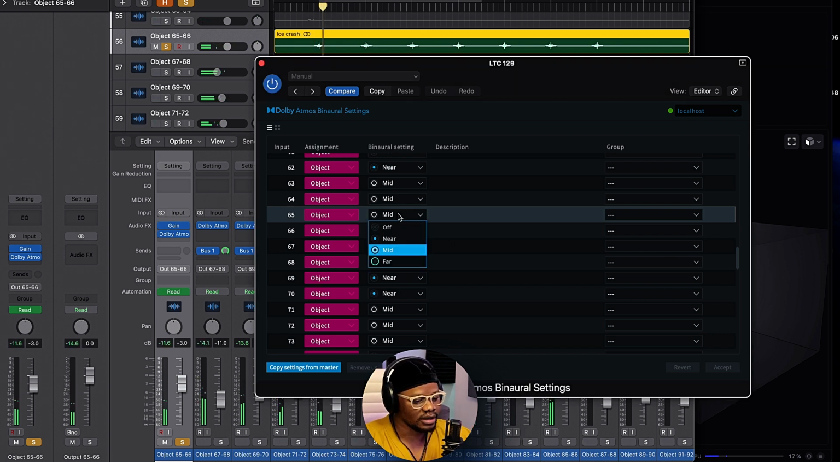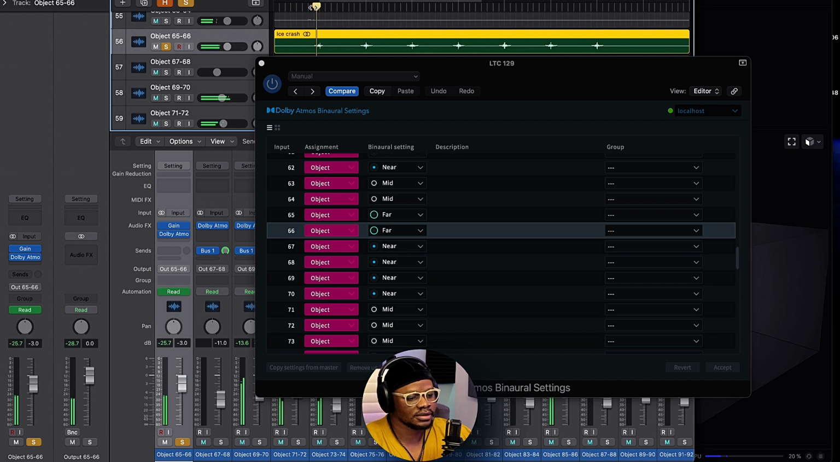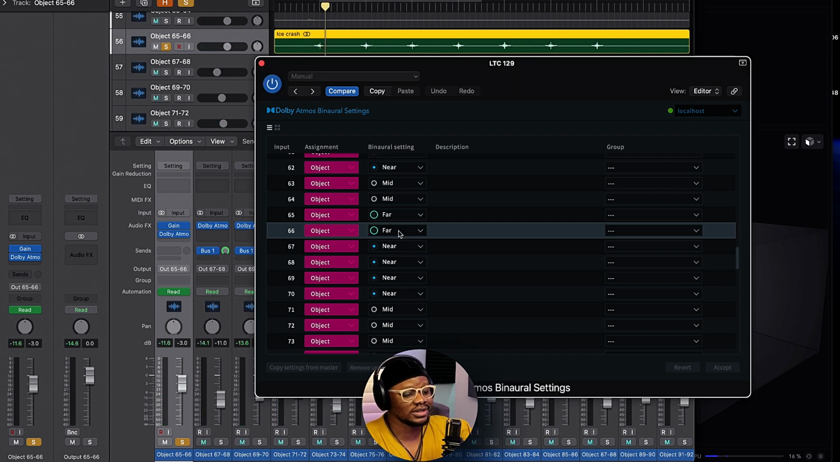Right. And then far is, pretty much far. Far is like 3 meters away from you, I think. It's 6 feet. Right. So you can hear how this actually helps you with the perception of space in your Dolby Atmos mix, which is actually very cool.